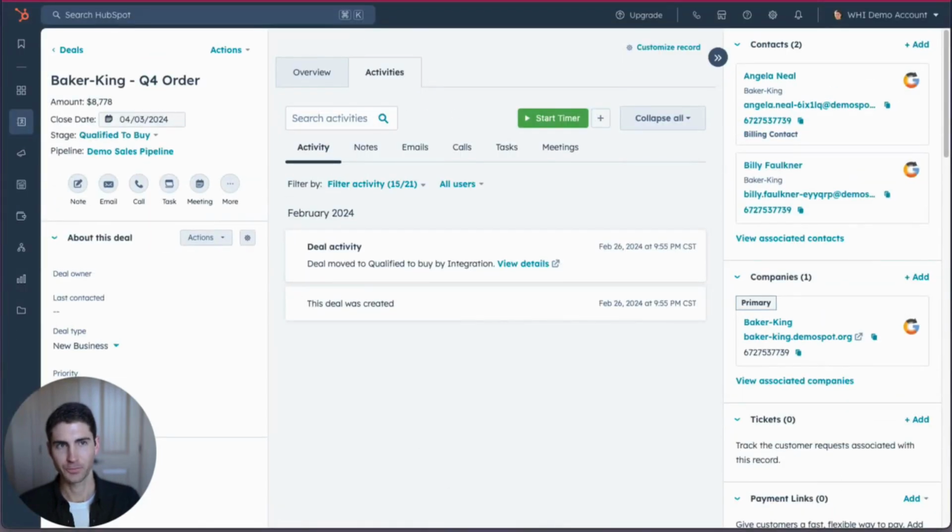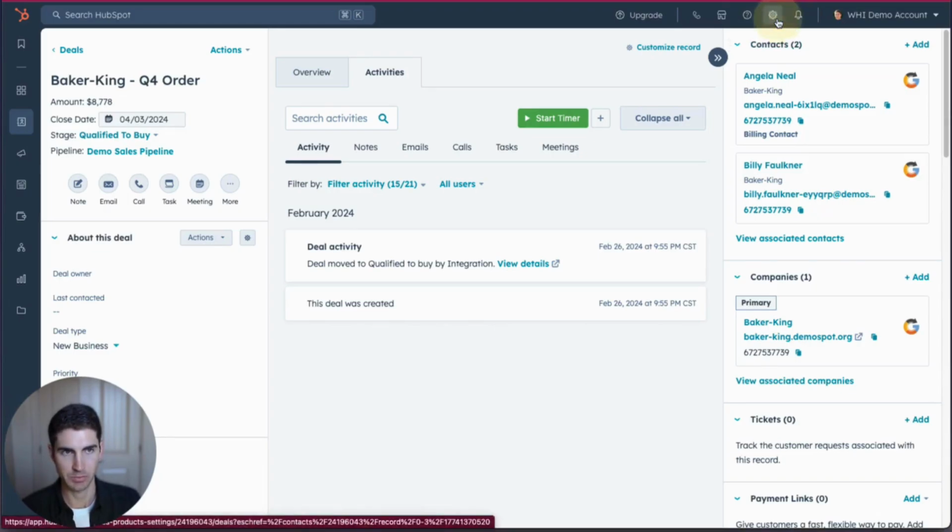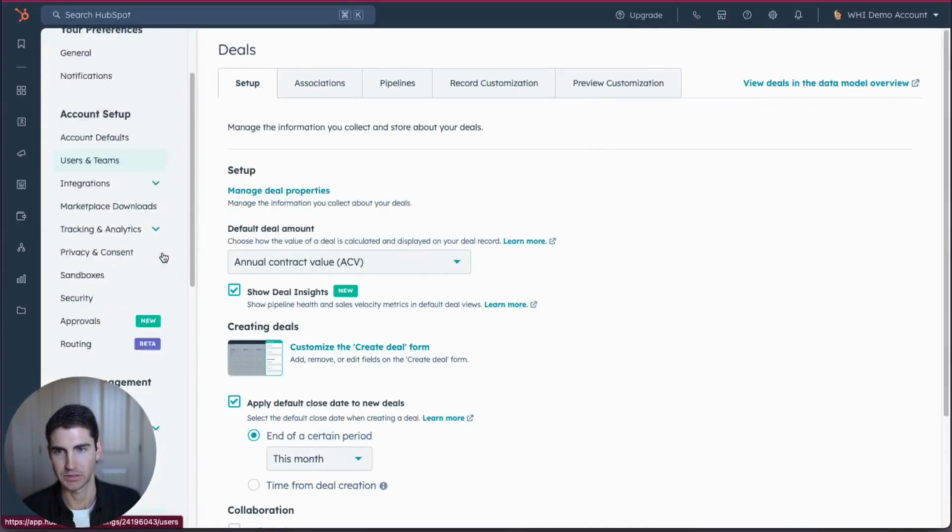And there we go. So let's dive into how we did it. So the first thing we need to do is make sure that our association labels are set up properly. I'm going to just touch on briefly how to do that, but there's more help articles. If you just Google it, you'll get to some good HubSpot help articles on association labels.